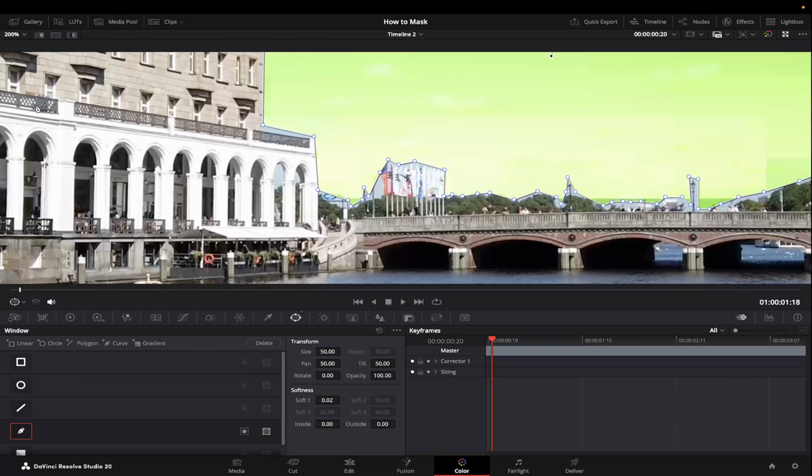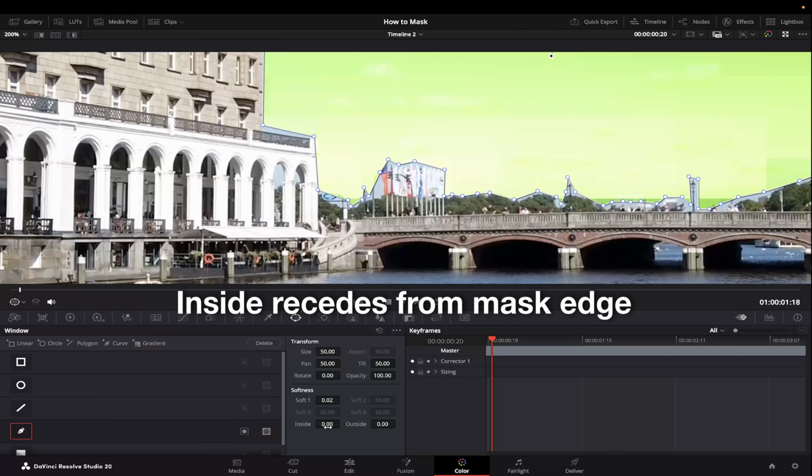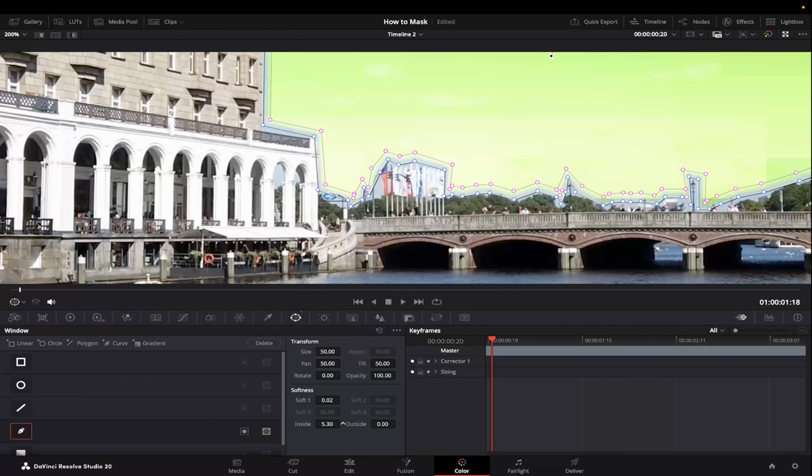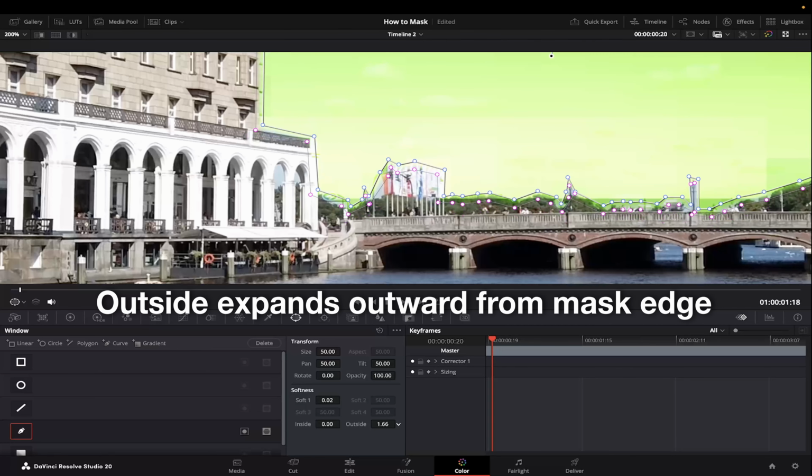Let's go back to the close-up. Anything inside, it's going to make unexpanding the mask on the inside or feathering it within. And if you do outside, it's going to expand the mask more outwards.